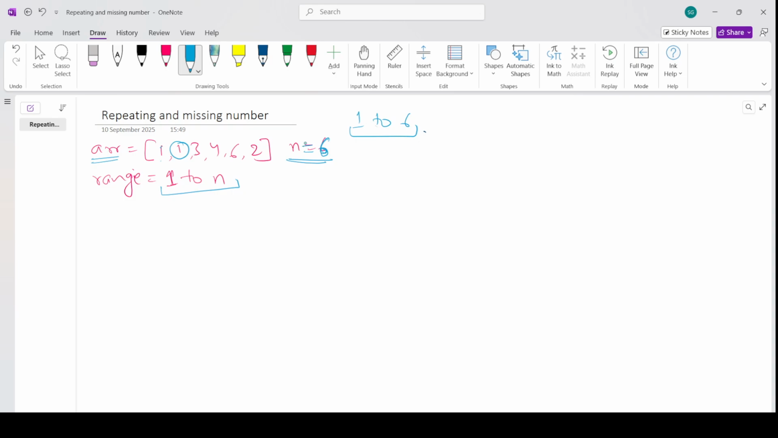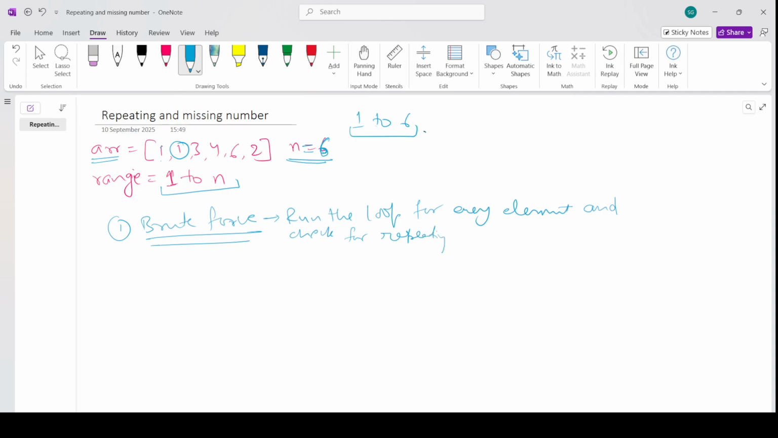So how do we find these numbers? The first approach for doing this is the brute force method. We will be solving this question using brute force. For this, we will run a loop for every element and check for the repeating and missing element by taking a counter.